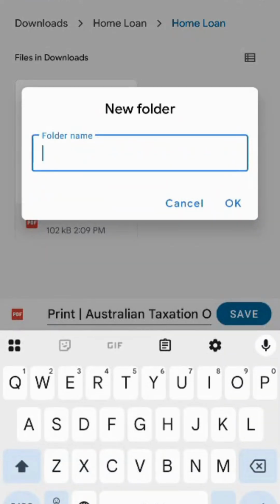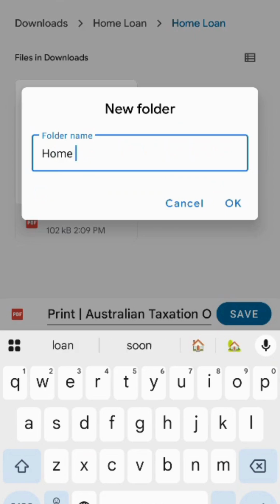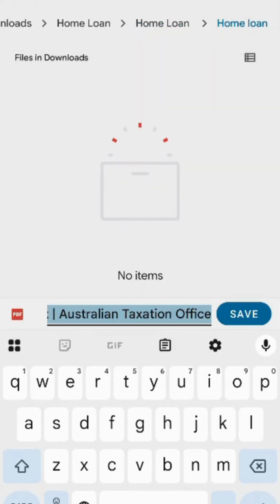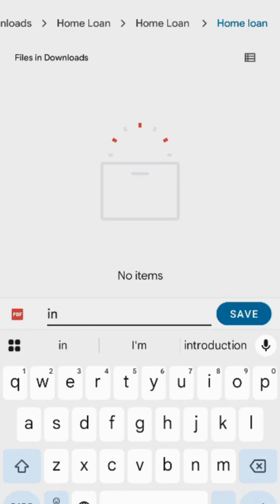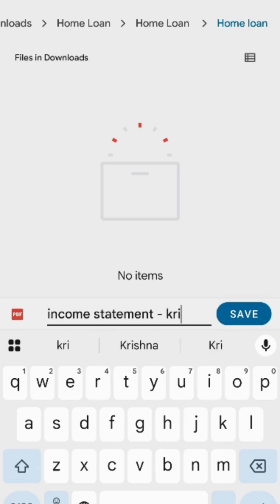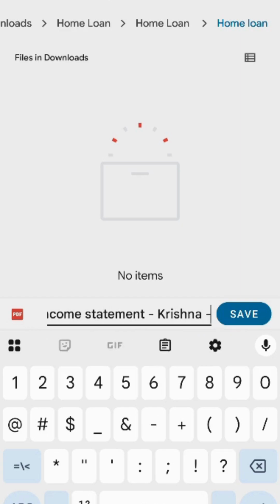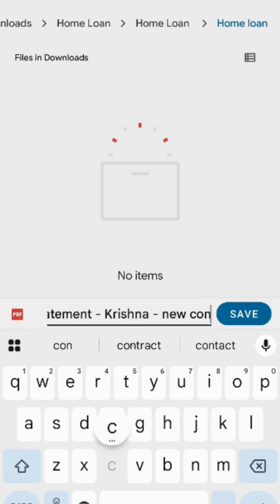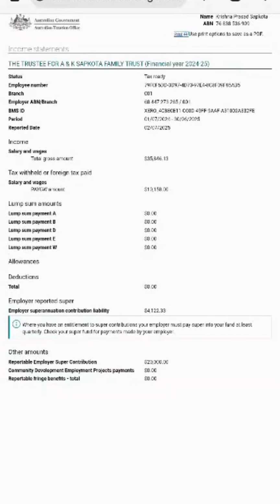You can make a new folder, home loan. Okay, and name of the file, income statement, your name and name of the company, so that we will find out which company this one is. You might have multiple companies. So this is how we save the income statement.